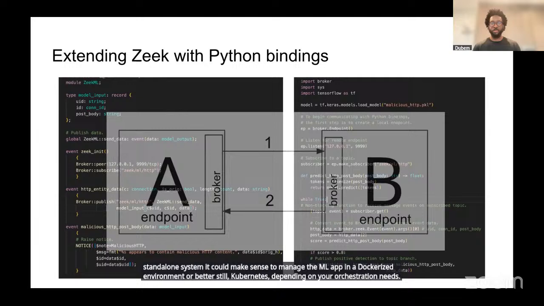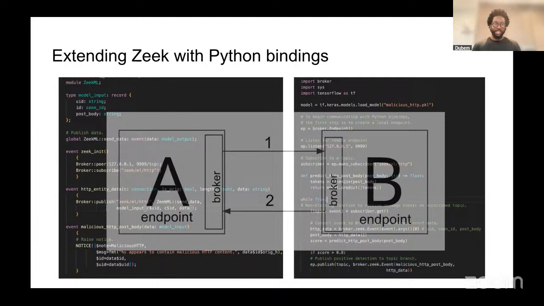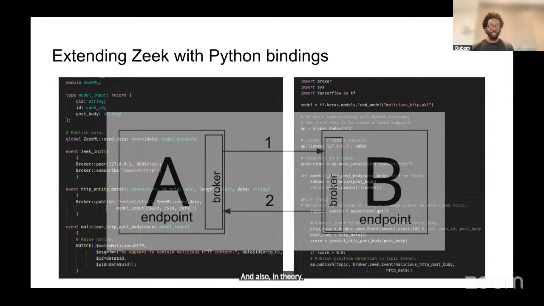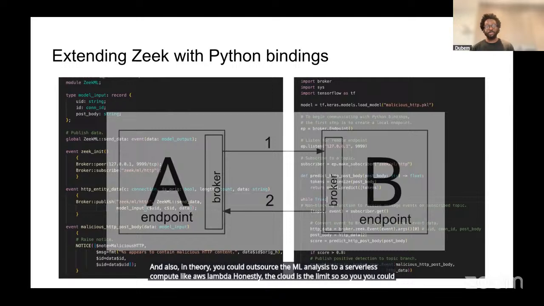That should allow the application to scale with multiple containers engaging Zeek via Broker. So what I mean is you could have multiple containers or pods, and they could all be doing some sort of machine learning scoring and communicate with the Zeek engine via Broker. And also in theory, you could outsource the ML analysis to a serverless compute like AWS Lambda. Honestly, the cloud is the limit. You could just go crazy with this stuff.